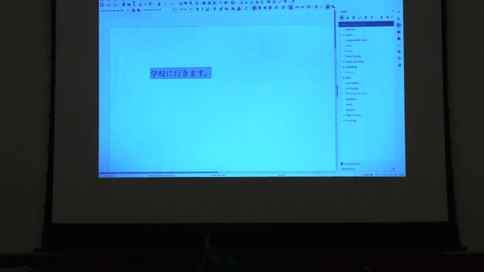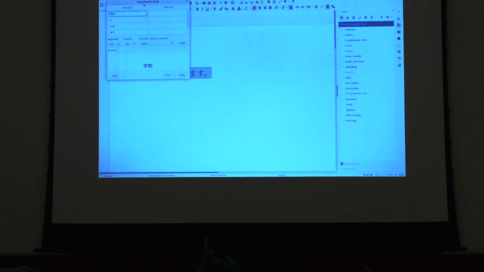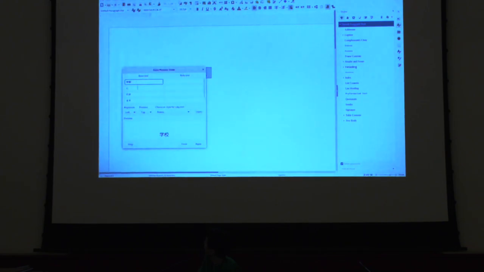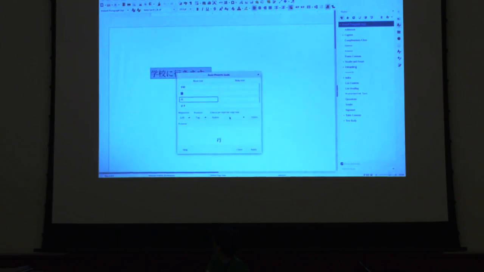Select and format Asian phonetic guide. This is also separate, so gakko ni ikimasu. But so it's a kanji or a hiragana. But this is a kanji and a hiragana. So okay, I want to delete one character. Okay. And apply. Yeah, this problem.